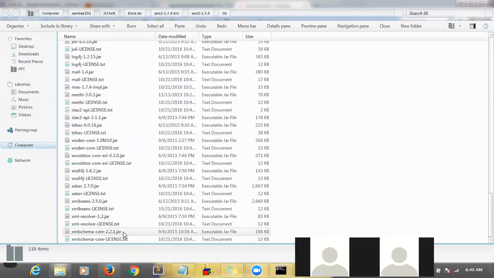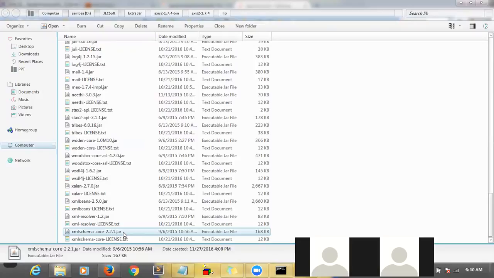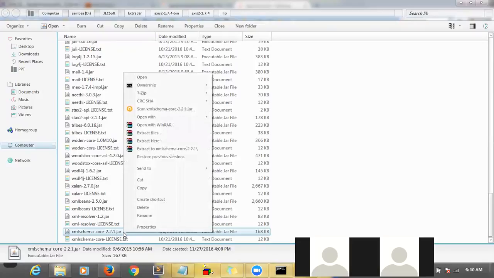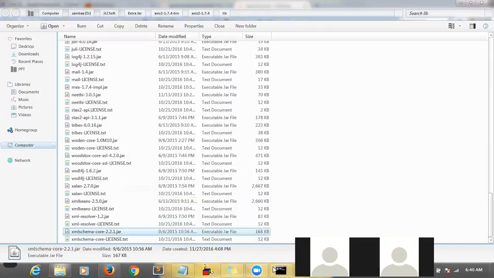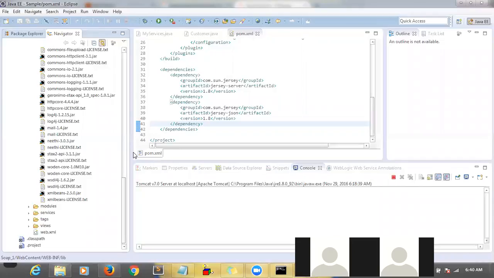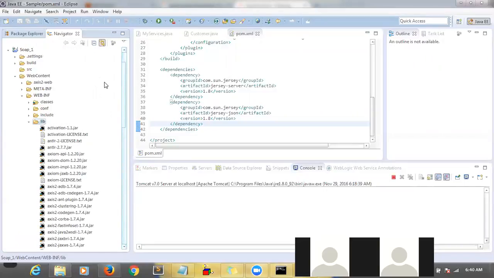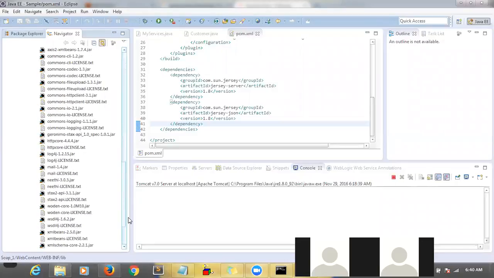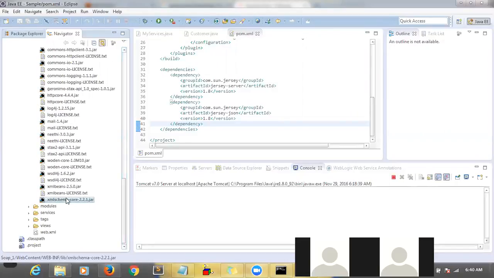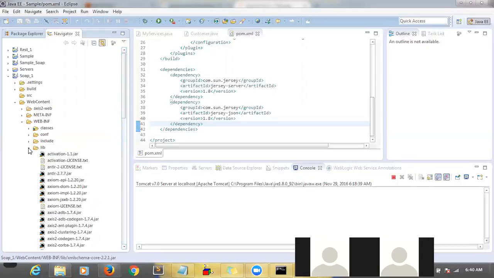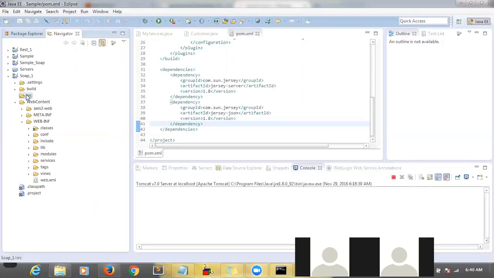You will see here xmlschema-core-2.2.1.jar. What you have to do is copy this jar and paste it in your lib folder. Now that jar is available in your lib. So now your environment is ready. After that, you have to start writing the service.